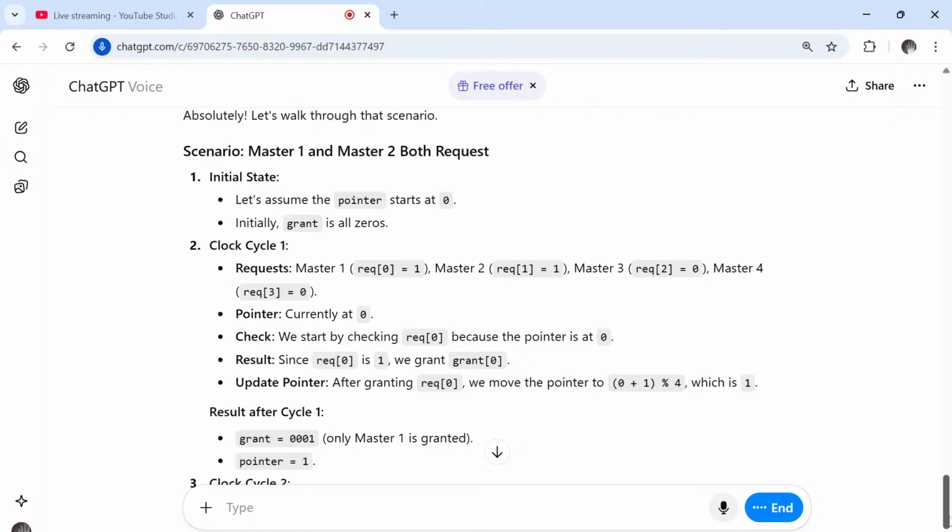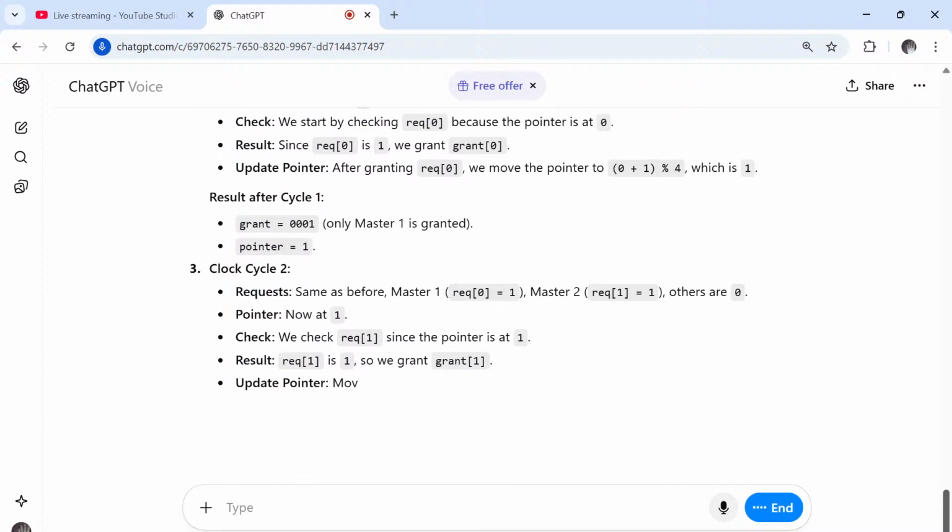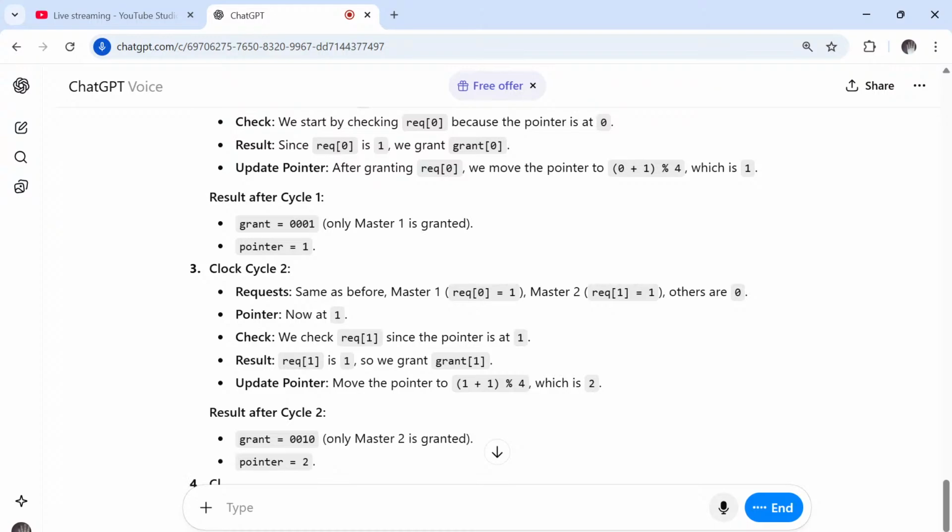Pointer is 1. Clock cycle 2, same as before: master 1 req 0 is 1, master 2 req 1 is 1, others are 0. Now the pointer is at 1, so we check req 1. Result: req 1 is 1, so we grant, and move the pointer to (1 plus 1) modulo 4, which is 2. Result after cycle 2, grant is 0, 0, 1, 0. Only master 2 is granted. Pointer is 2 for clock cycle 3. The requests are the same as before.